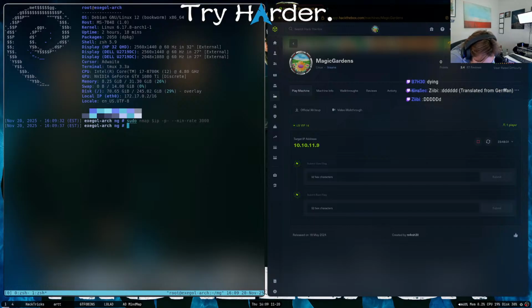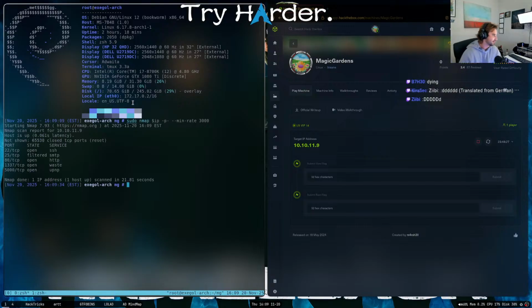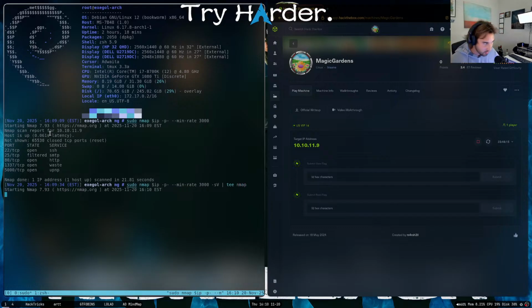I'm looking at the tmux things right now. I'm trying to switch windows. This is gonna crack me up. This is gonna be very interesting. Let's do SV, then let's tee this out to nmap. SSH, simple mail, HTTP, WASTE, UPnP, Magic Gardens.